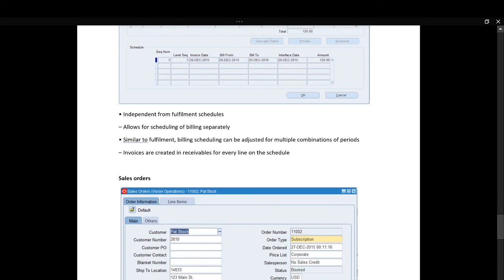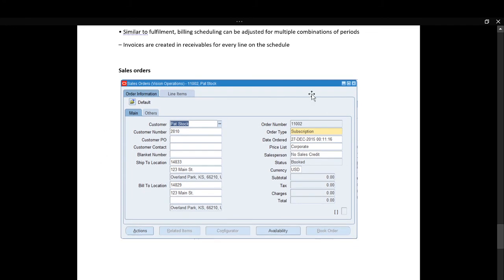Similar to independent fulfillment, billing schedules can be adjusted for multiple combinations of periods. You can do that. And this is a sales order which has been created from this service contract subscription model. In this order, you can see the order type is subscription, and there is no amount. This is a zero amount order, because we have already said that the invoice will be created from the service contract, not from the order. That's why you can see the amount at the order level is 0, and it is automatically in booked status.